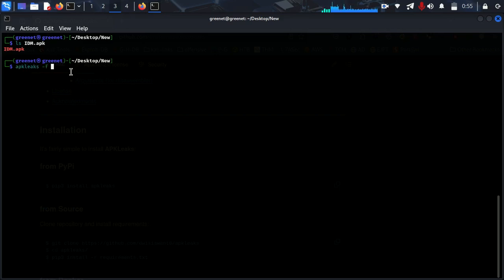With -f, you need to provide an application, in this case study it is going to be our idm.apk. Now in case you want to save this in a text file, this is where you can use -o. So we can just say -o.